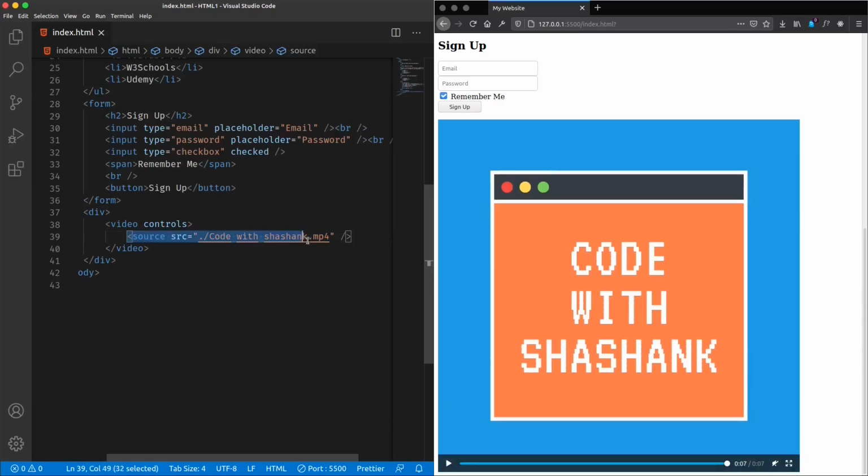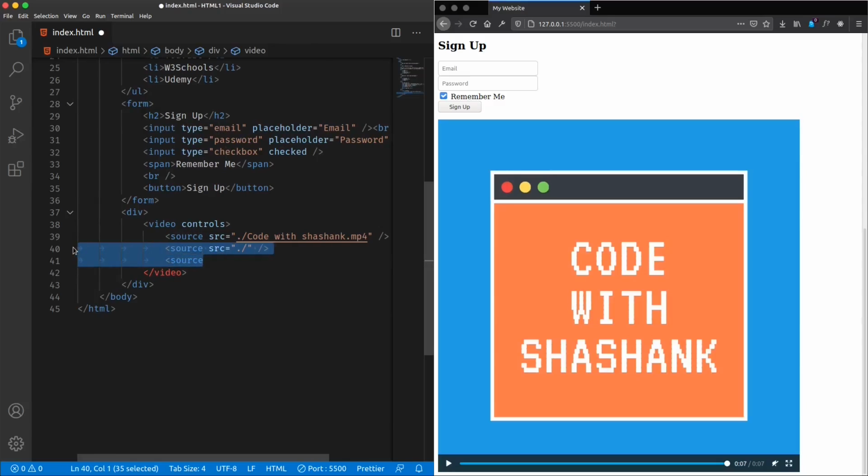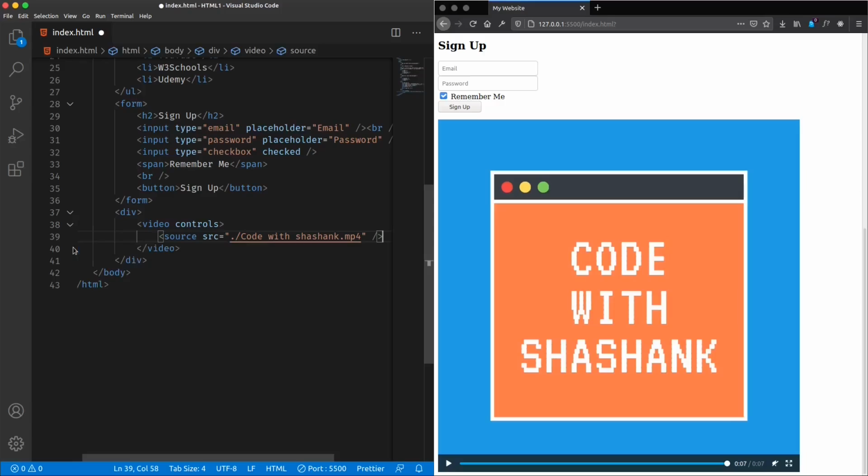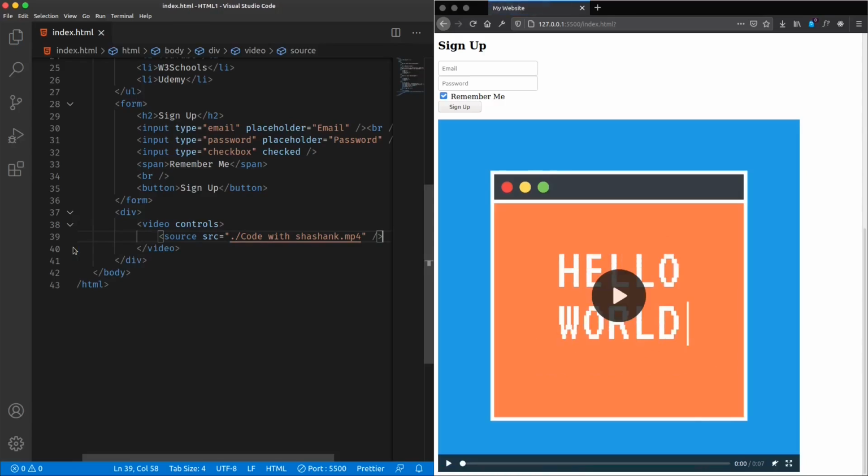The reason you might want to do it like this is when you want to add a backup video in case this doesn't play. Like if some browser doesn't support MP4 video, you can specify another source tag with a src attribute with some other path or some other video which might work. If this fails, it will go to the next source, that is this, and if this fails, it will go to the next source if any specified. This is why it is not a self-closing tag. You can add different sources of video.